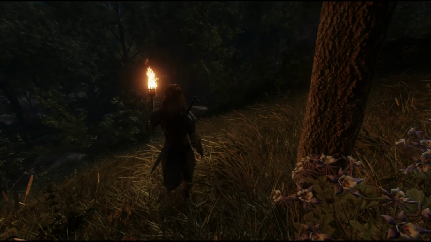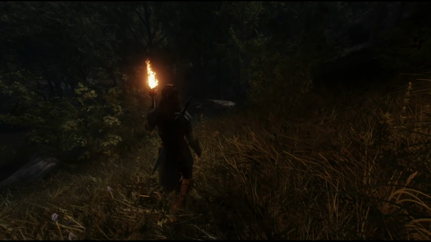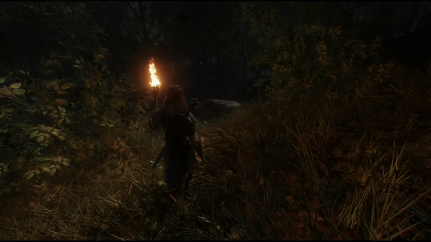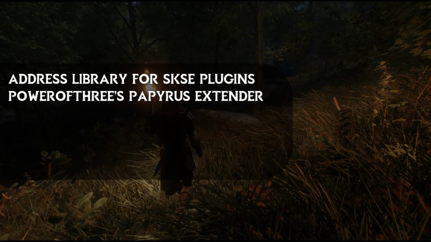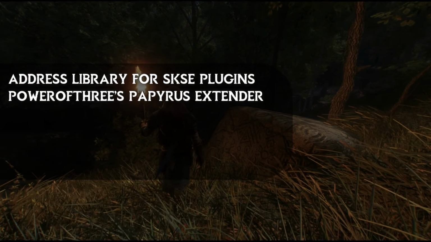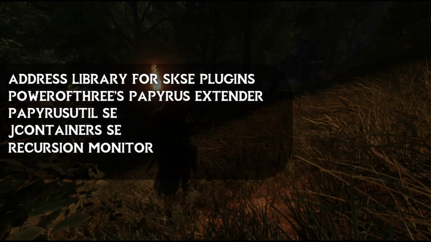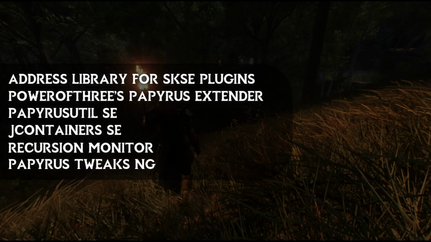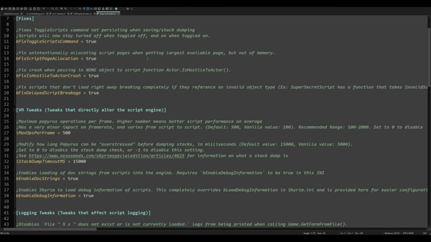Rather than going through each one individually, I will list them all here for you to read and install at your leisure. This list includes the Address Library for SKSE Plugins, powerofthree's Papyrus Extender, Papyrus Utilities, JContainers, Recursion Monitor, and lastly Papyrus Tweaks NG, which also has an optional edit that I recommend.